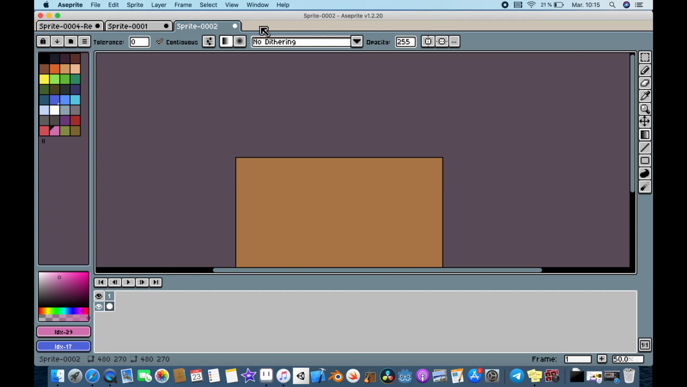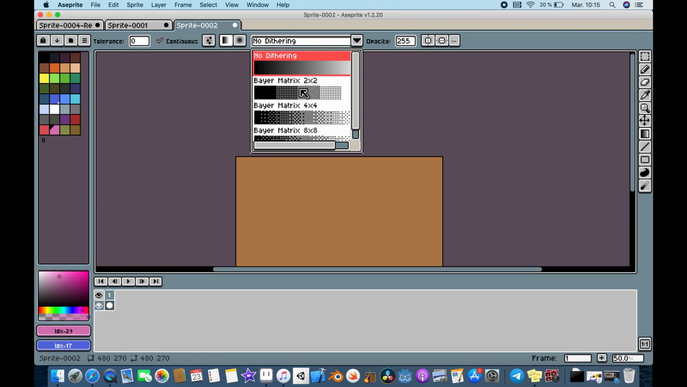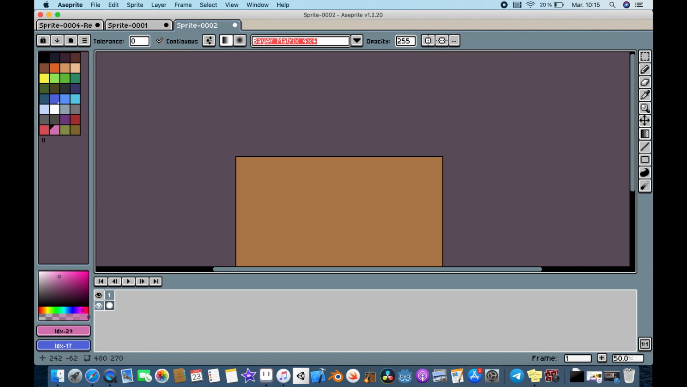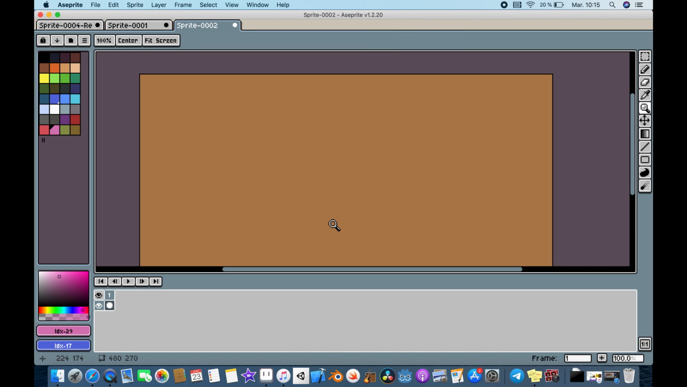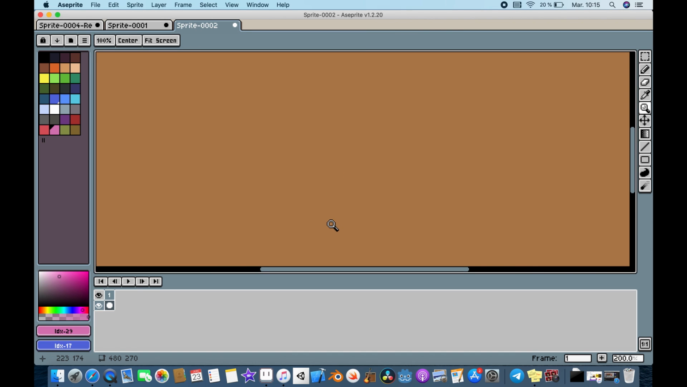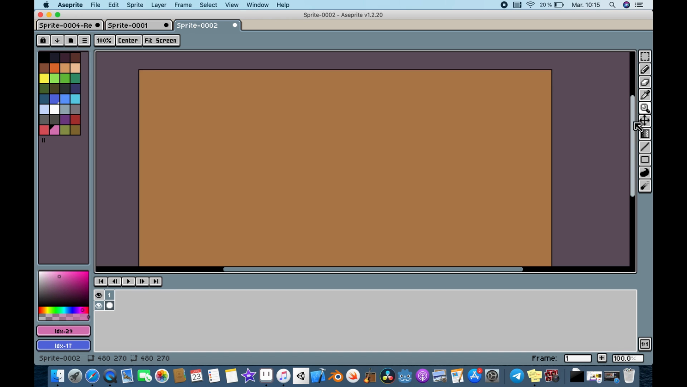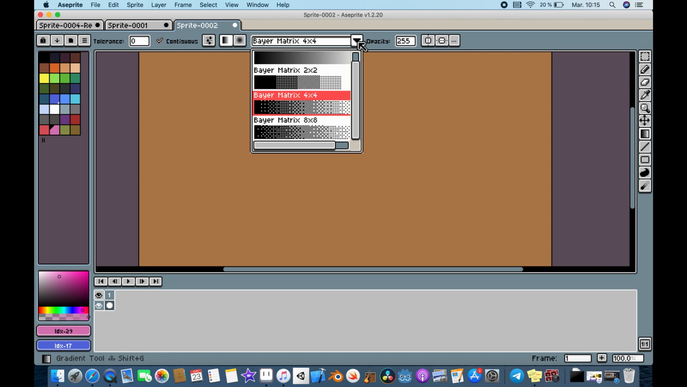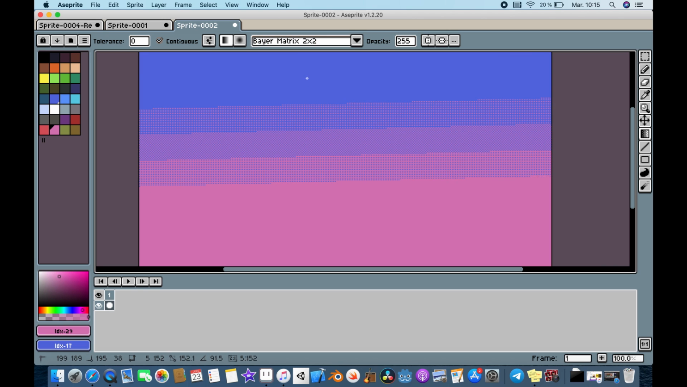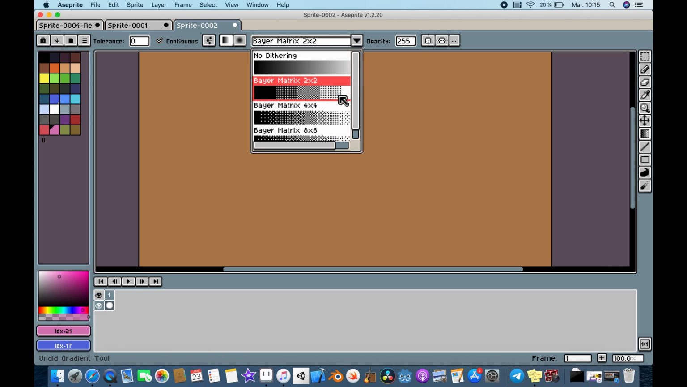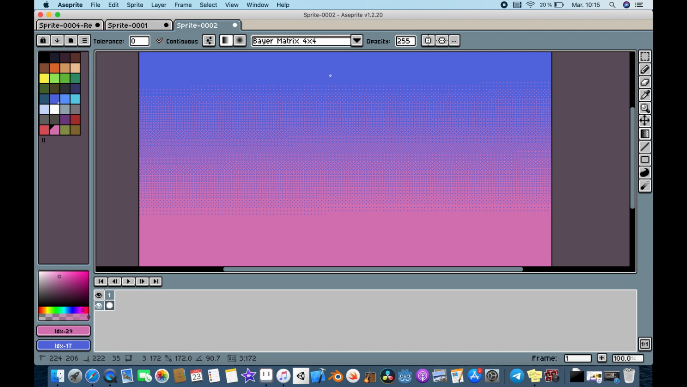One of the things I like to do is activate Bayer matrix. And so now I can create a dithering gradient very quickly, very easily. This is way better because if you are creating pixel art, it's always better to use dithering, in my own opinion, than some sort of modern gradient, because dithering brings some very good stuff to your art. For example, you can select this one, or this one.